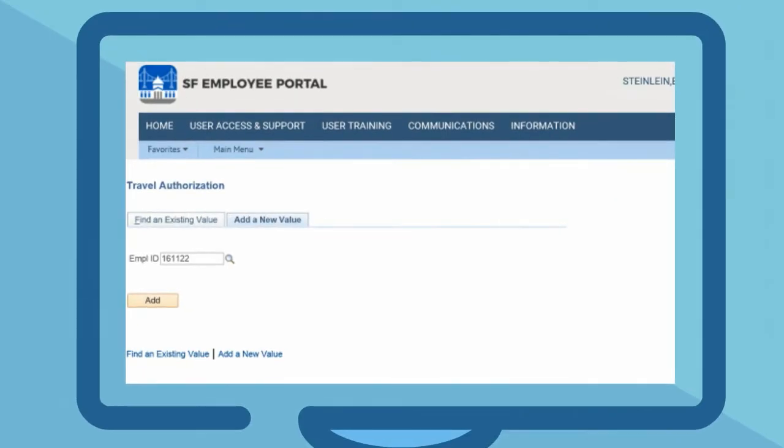This is the first screen encountered after clicking the Modify Create Travel Authorizations link or the Modify Create Expense Report link. Your employee ID will be pre-populated here. You would click on the Add button to add a new entry, or you can click on the Find an Existing Value tab to bring up a saved entry you made previously.